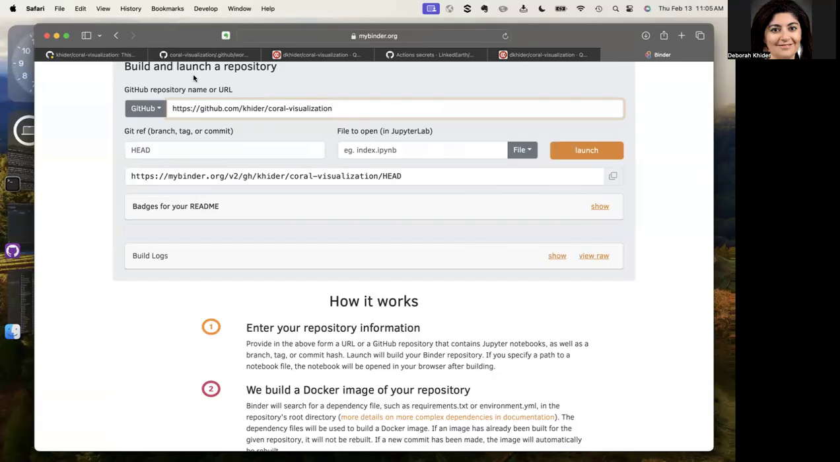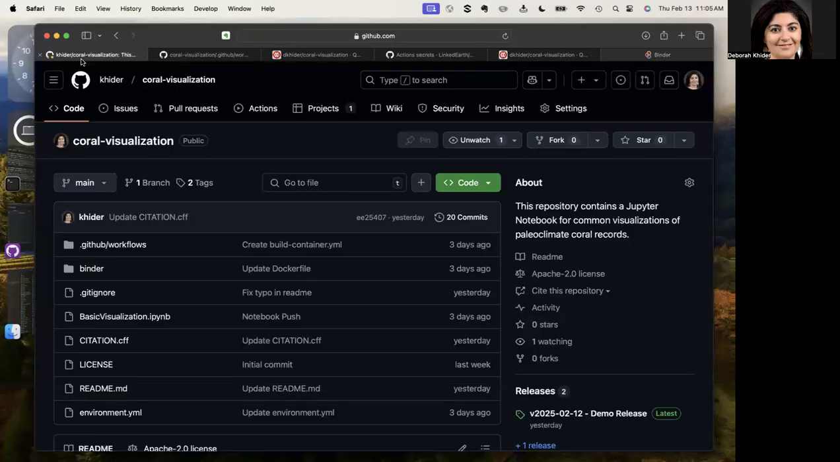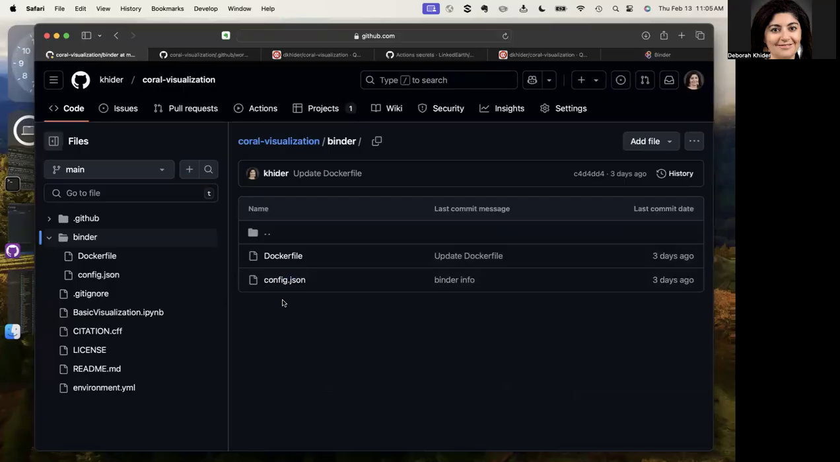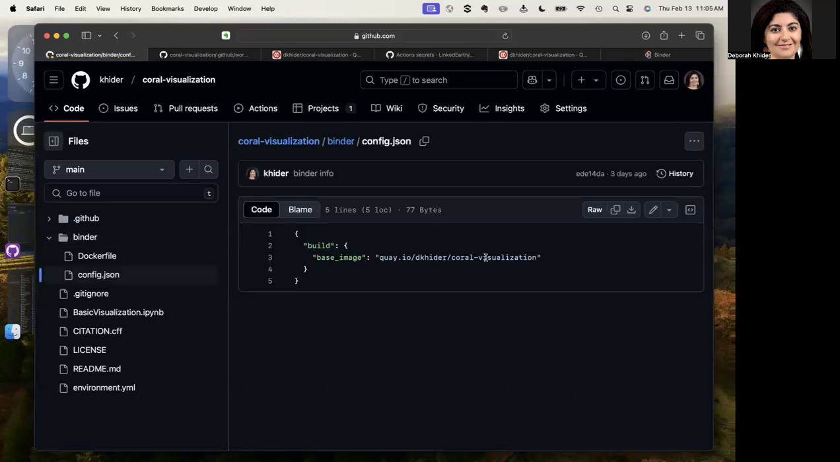So to do that, all you have to do is create a binder folder in your repository, click on it, and then you need two files in there, a Dockerfile and a config.json. So the config.json is actually optional. It's just basically giving you the image that is built. So it's more like later on if you want to remember what is actually being built and what it's actually using under the hood, then you remember your image is on Quay. So it's more for you or for somebody to indicate where the image is being fetched.